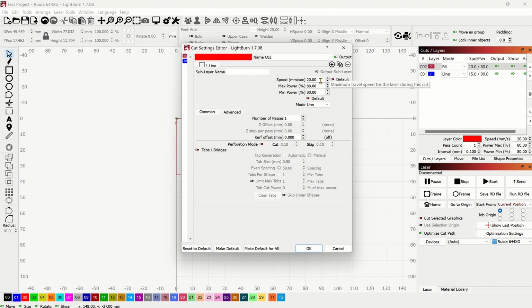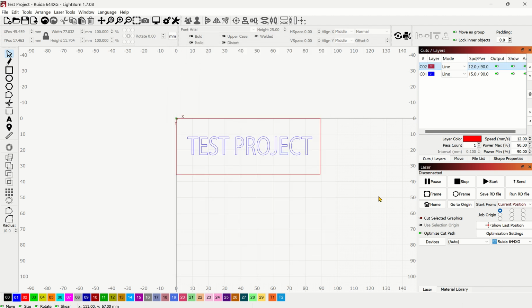And generally with a cut, we might have, say, 12 for the speed, 12, 10, depends on the material really. And I'll change that to 90. So for 9mm ply, this should be fine. And of course, it only needs one pass. Okay, so make sure you check that.